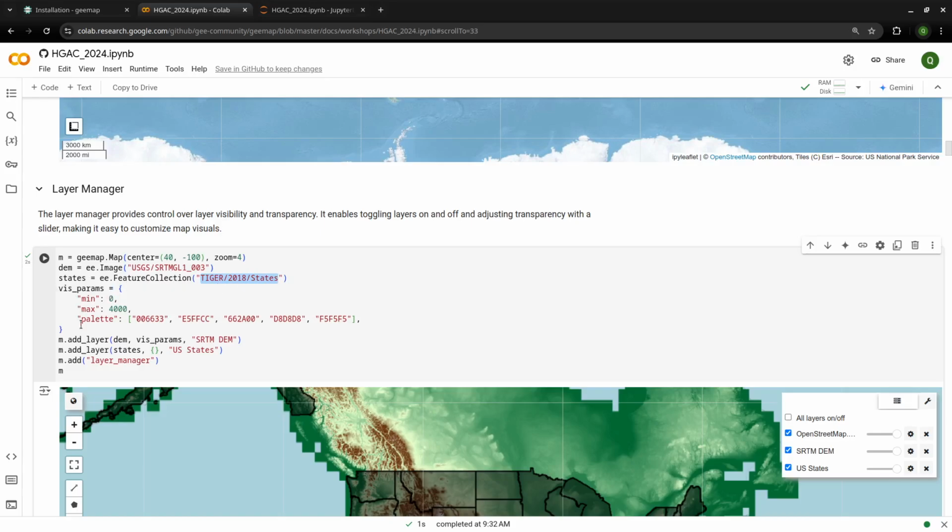And you need to figure out how you want to visualize the data. So this is for the DEM. The minimum is 4,000 meters. And this is the color palette. The color palette basically means the color ramp. Just like in desktop GIS, you open the raster and then you go to the properties and change the symbology, select the color ramp. But for Google Earth Engine, you need to define those yourself.